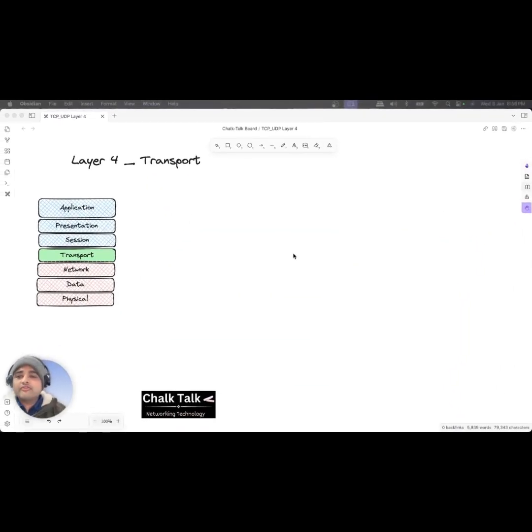Okay, so layer 4, the transport layer, is the one. Now the main thing here is if you see the above three: application layer, presentation layer, session layer.